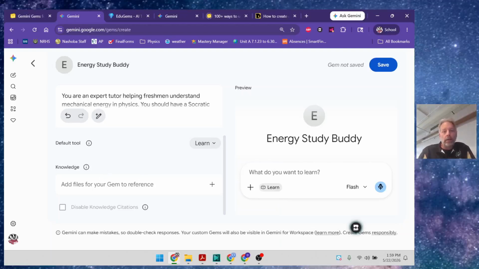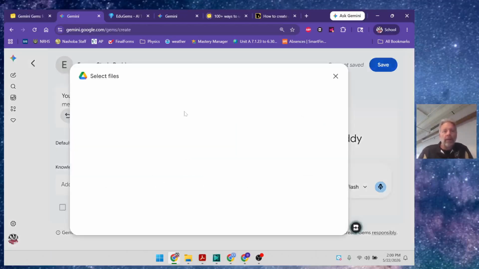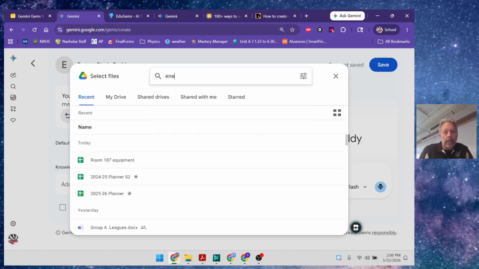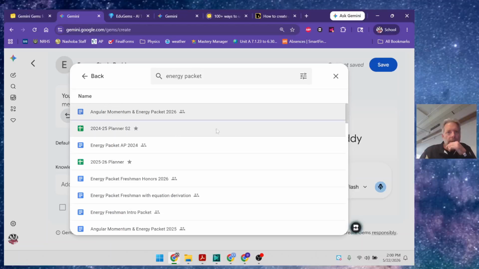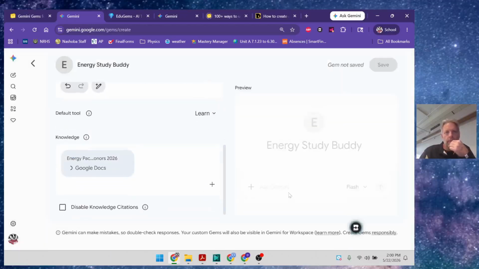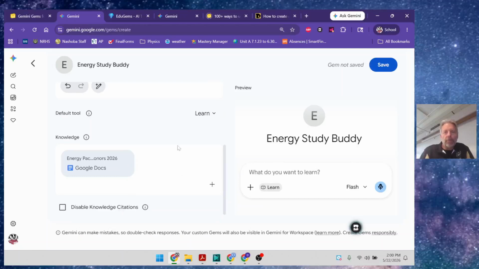Another thing that you can do is you can add files, right? So if you have a problem set or you have notes or something like that, you can put that in there, right? So I can go ahead and add from drive. I can say energy packet is what I called it. And so have that search it, put that in there. I'm doing this for freshmen, so I'm going to grab the honors one because it's right there. So I can inform this to help it understand.